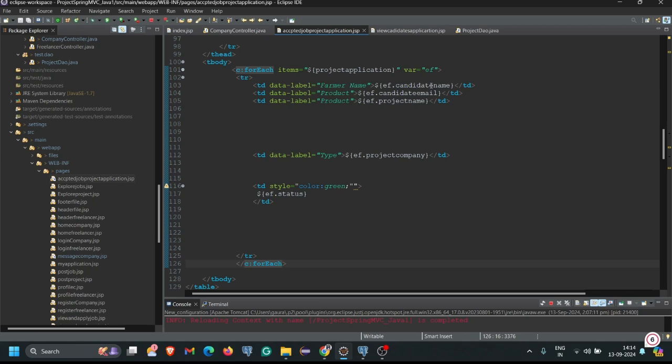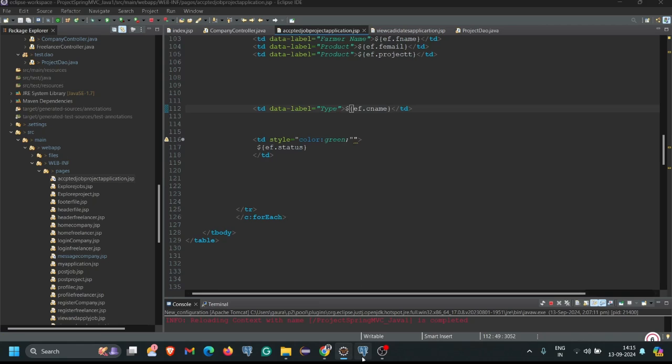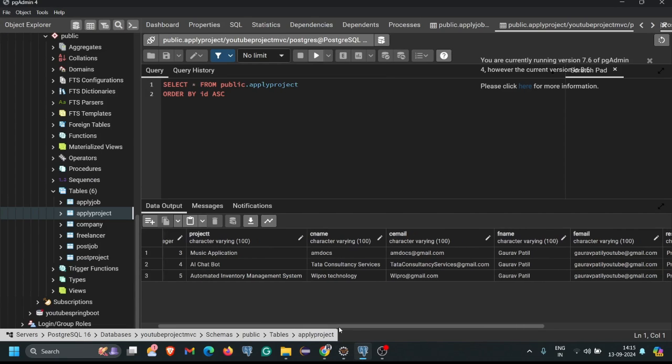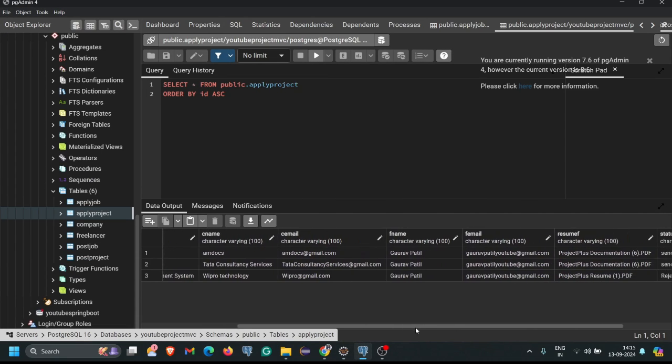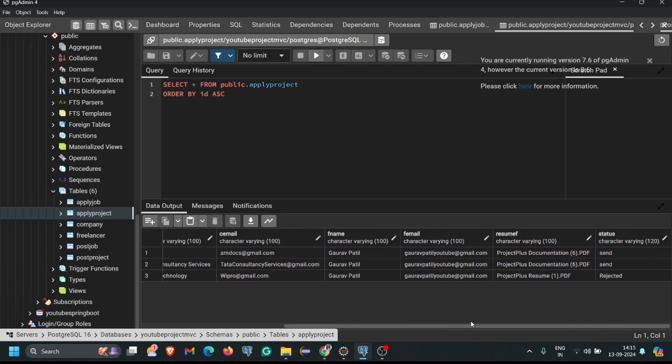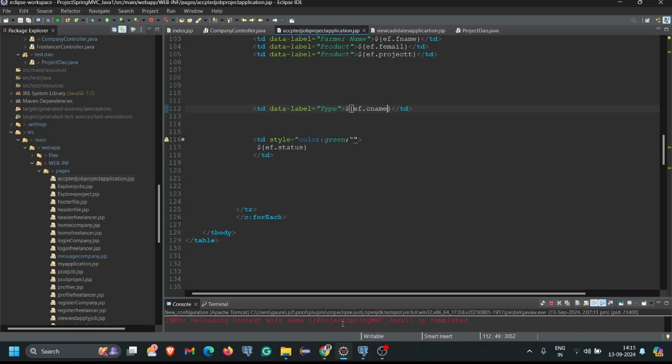So ef candidate name, in our case that is the f name, then freelancer email, so f email, then project name, that is the project title, then project company, so in our case that is c name, and status is as it is. We have to check the value one more time. Project it is C name, C email, F name, which is freelancer name, freelancer email. Status is as it is.